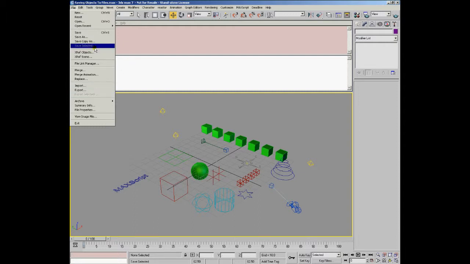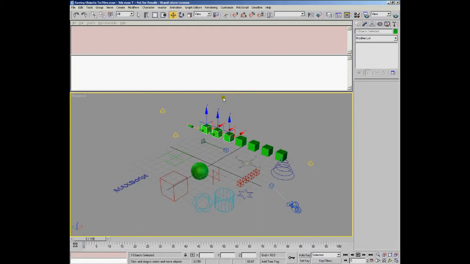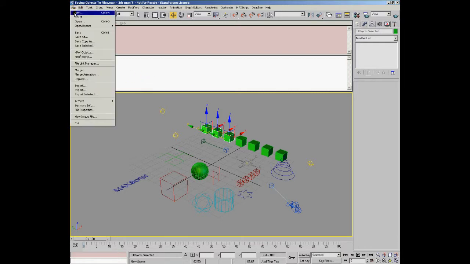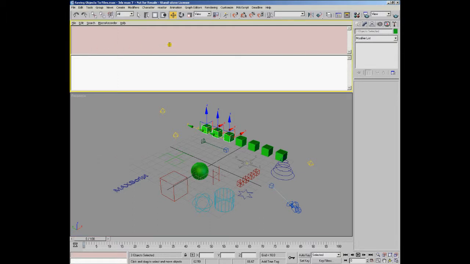3ds Max has an option under the file menu called Save Selected. It is enabled only when scene objects are selected. It creates a new max file containing only the selected objects. The corresponding function in MaxScript is called Save Nodes.